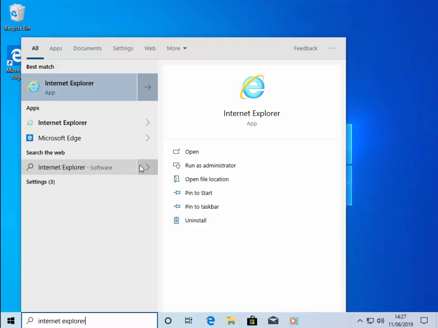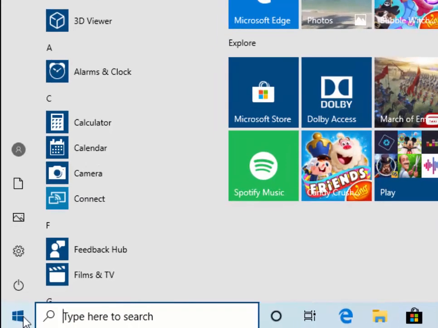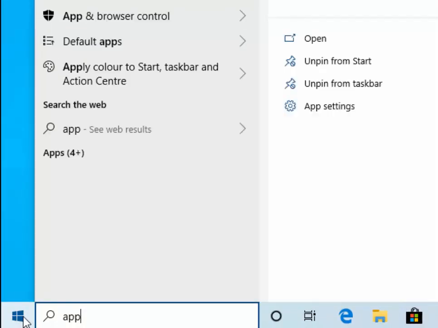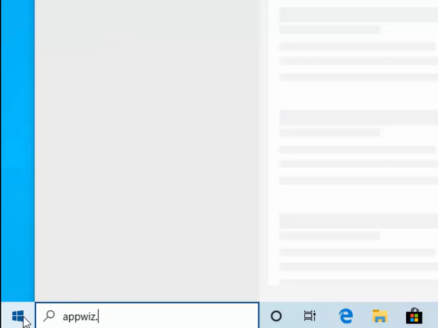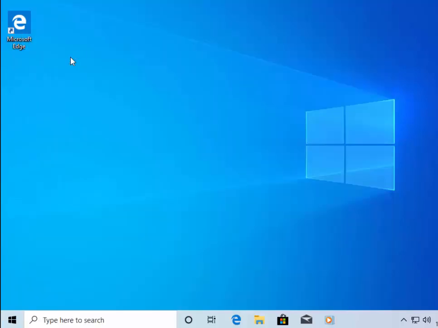So, first of all, move your mouse over the Start button in the bottom left-hand corner of the screen and click once to get the Start menu up. Then on your keyboard, type APPWIZ.CPL. And then at the top of the Start window, you should see AppWiz.CPL appear. Move your mouse over this and left-click once.